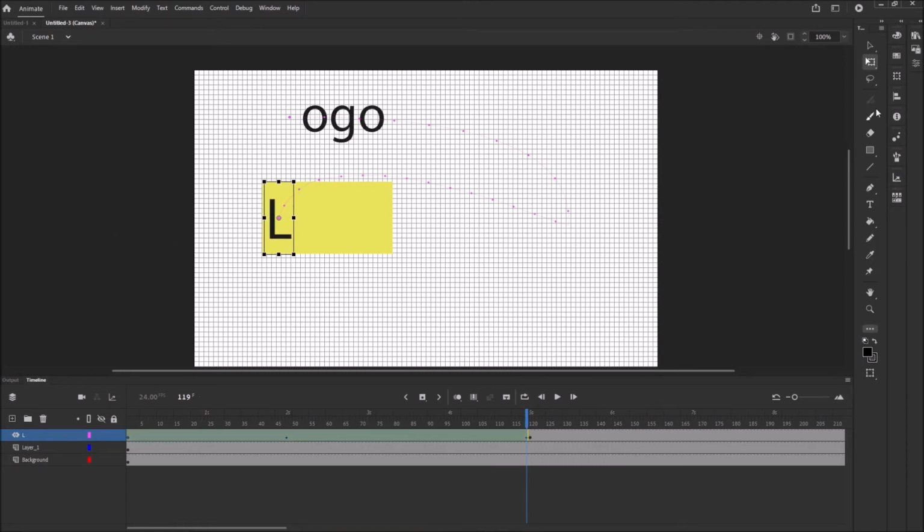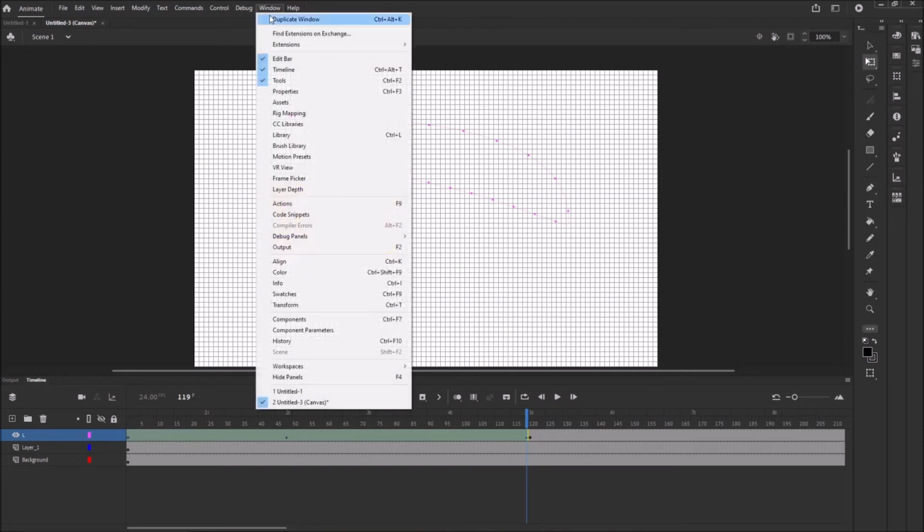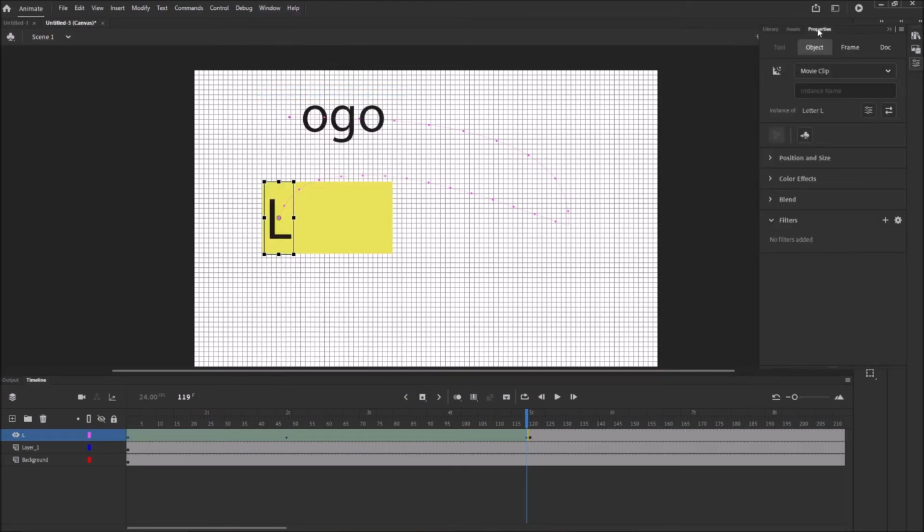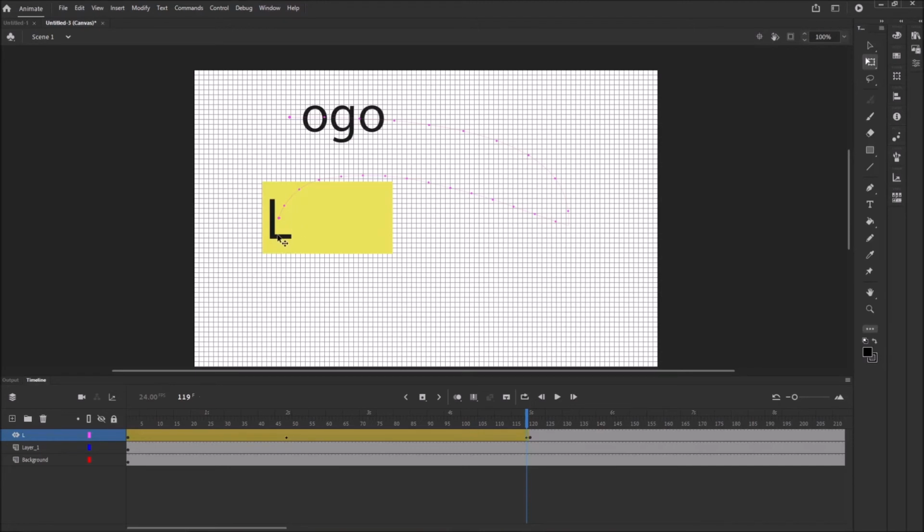Again, you can do these scales more precisely if you use the properties panel. So again, if you remember, if you go to window, you've got all the panels here that you can access. So if I select properties here, you'll see the properties panel becomes visible. And if you click on position and size, then you can more precisely control the width and the height of the object here. Okay, I'm going to do it by eye using the transform tool for the time being. So that then tweens that scale as well.